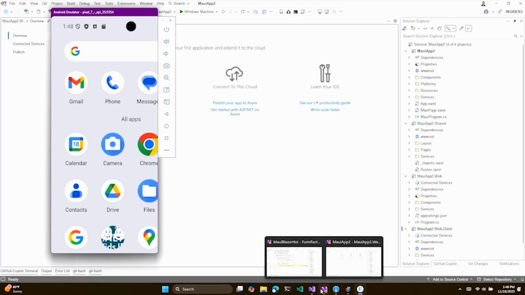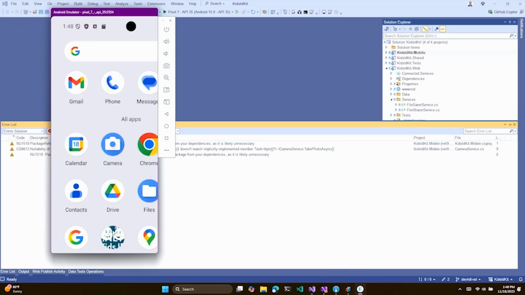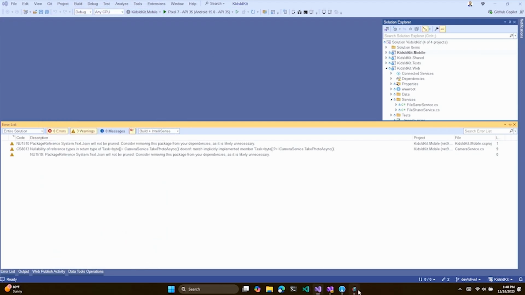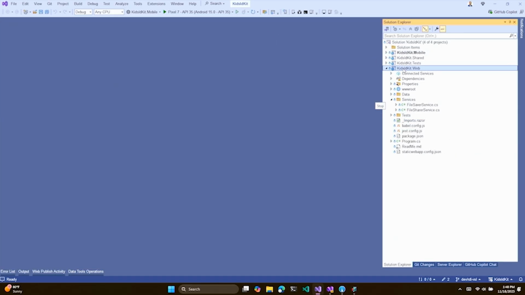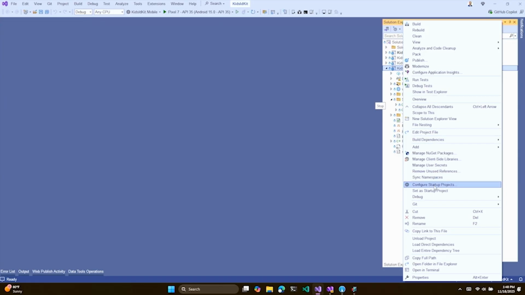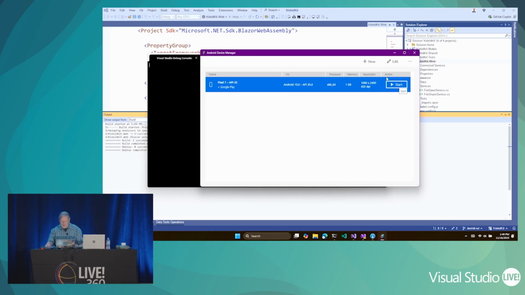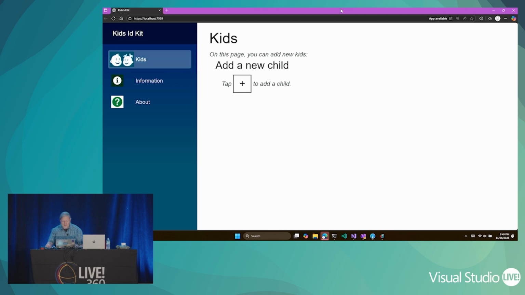The last thing I want to show in the just a couple minutes I have left is much more of a real app. Let's see if I can get this thing to work. Oh man, what is going on? I'm gonna kill this and I'm gonna hopefully restart it. Come on. While this is hopefully restarting quickly, let me run it in the browser. So this is a real project that is being worked on for a nonprofit. Okay, let's restart the emulator. Let's hope it works. So this is a Kids ID Kit app.